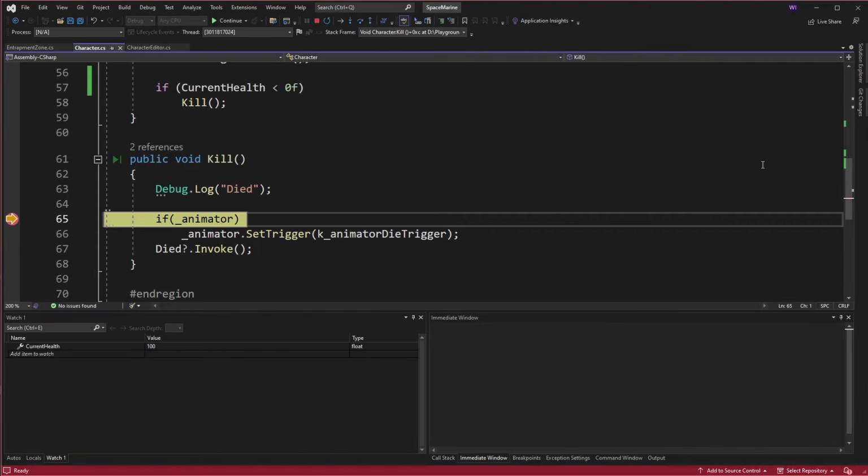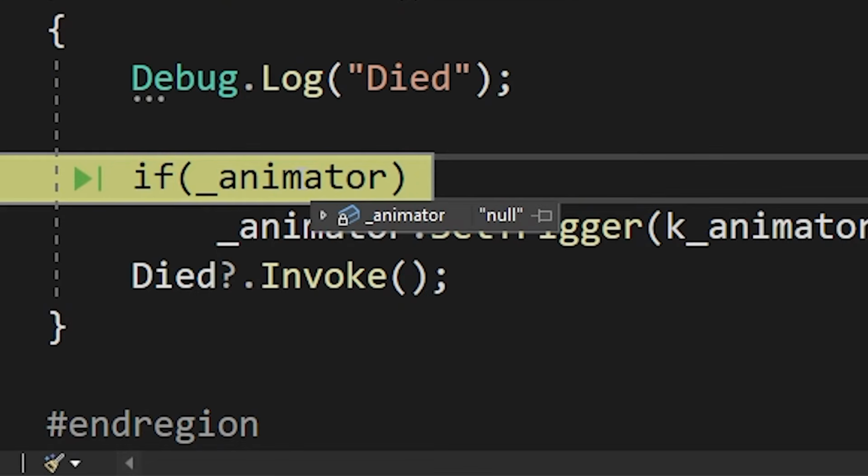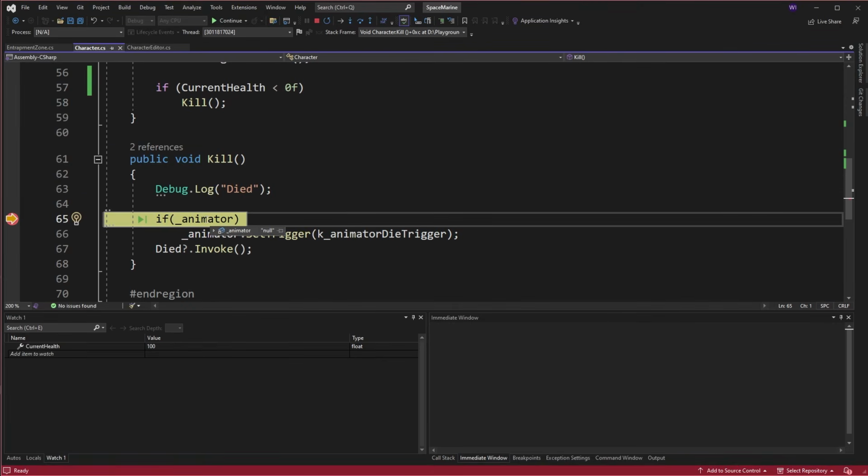Back in Unity, we can run our game, and sure enough, when I hit that kill button, Visual Studio comes into focus and we can see our line highlighted. We can hover our cursor over the animator variable and we can get its current value. And sure enough, we can see here it's set to null. It seems like someone forgot to set it in the inspector.